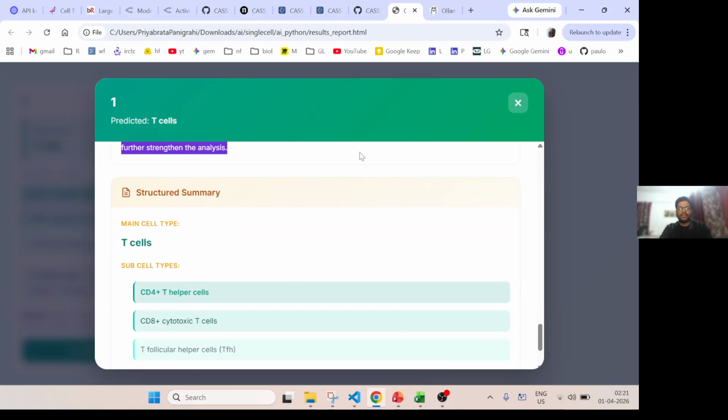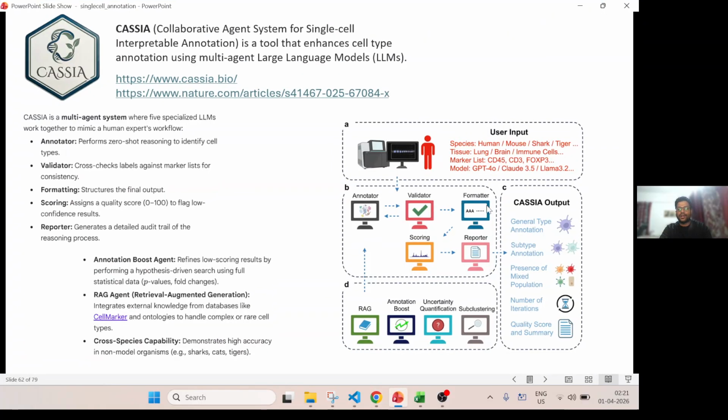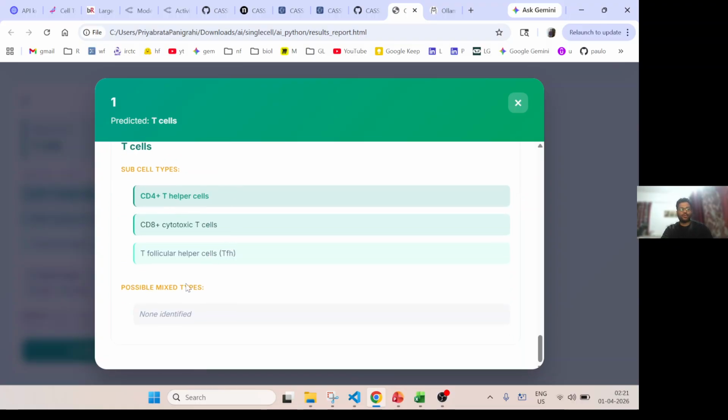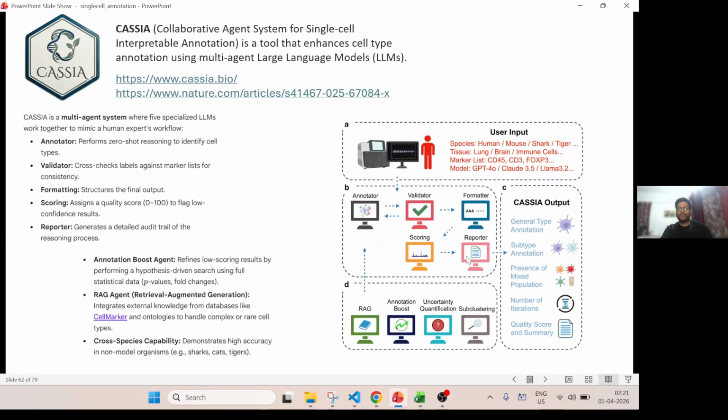Then the third step is the formatter, and it gives the final output over here. The next steps, scoring and reporter, are not part of this; they are part of the pipeline. When you run the pipeline mode, it will further do the scoring, then generate a final consensus report, and it will also do some boosting, and a lot of other things are covered in the pipeline stage.